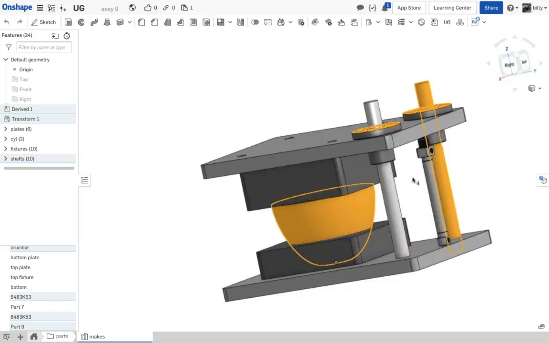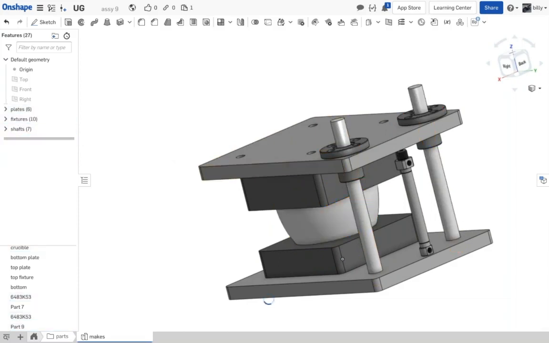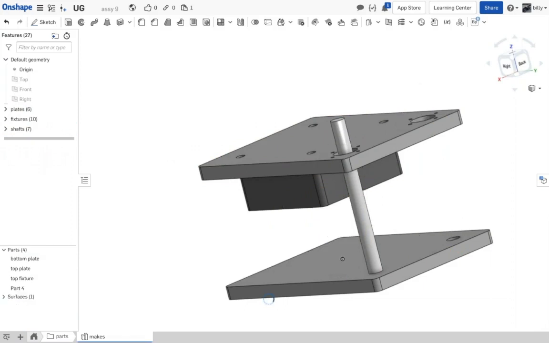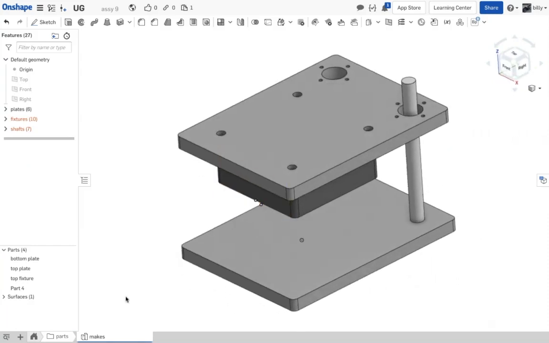The other thing that I want to get rid of is the cylinder. So what's interesting, part, and folder, hit the delete key. And they're gone. So, but I got some errors. So let's start fixing these errors.